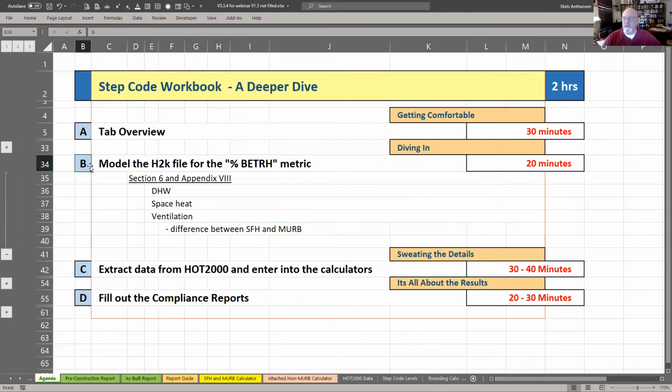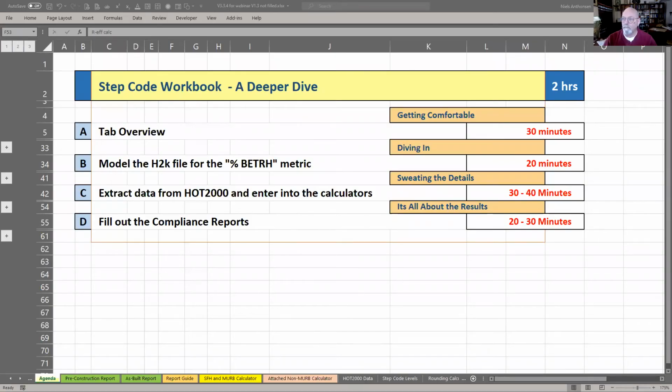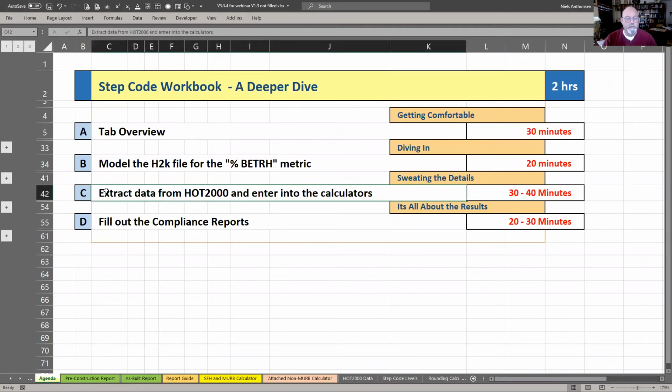So that's it for section B. And so next we are going to extract data from Hot 2000 and we're going to enter it into the calculators. So now we're going to do section C. We're going to extract the data from Hot 2000 and we're going to enter it into the calculators.